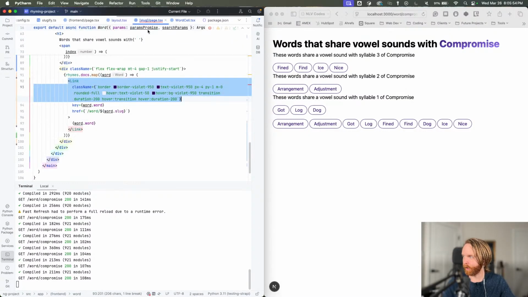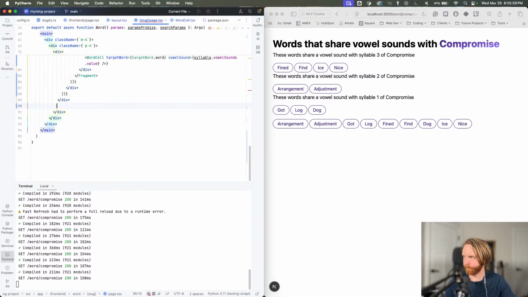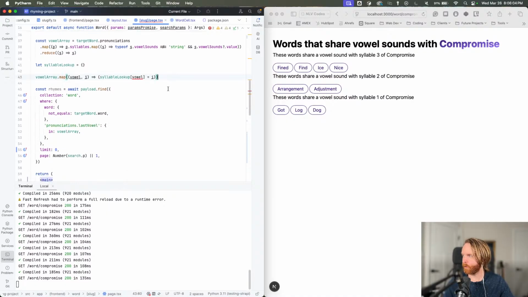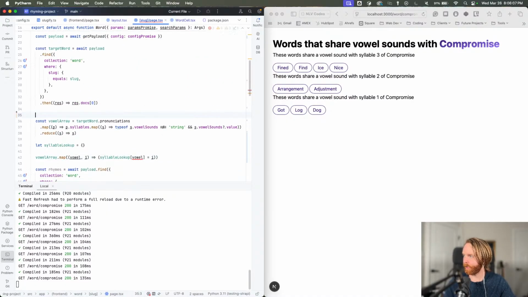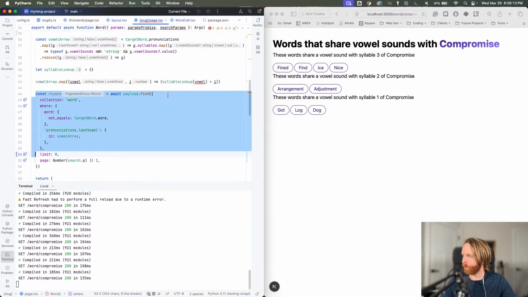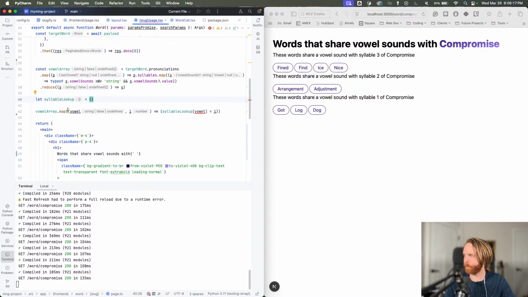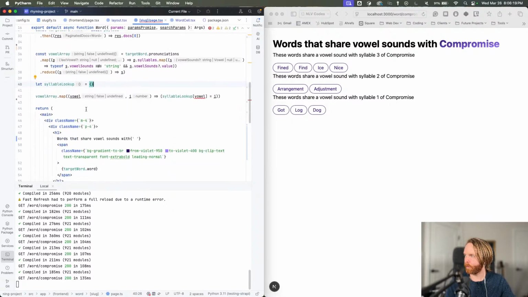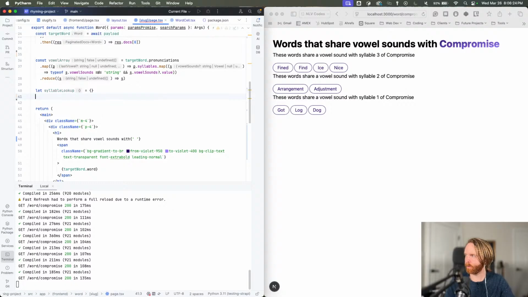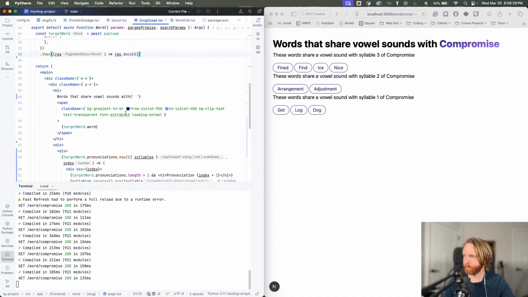Perfect. So now we can get rid of all of this here. And we can get rid of last vowel. We don't use rhymes anymore. So now we're just cleaning up a little bit. I don't even think we use the vowel array. Let's see if anything breaks when I do that. Nothing there. Great, nothing's broken.